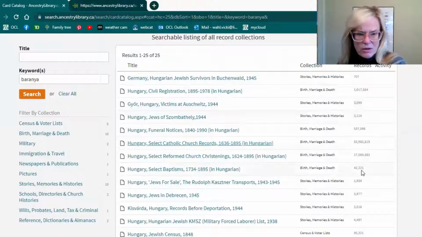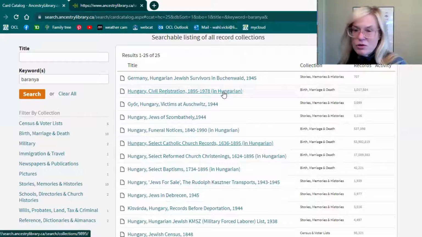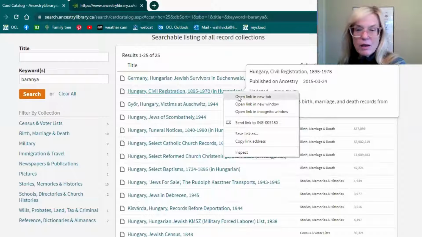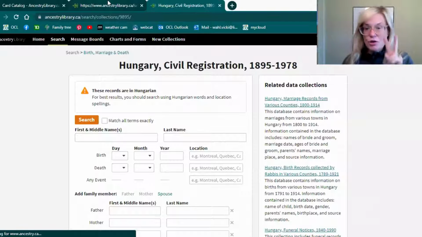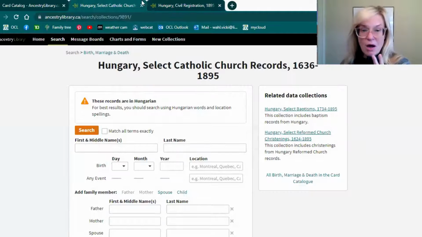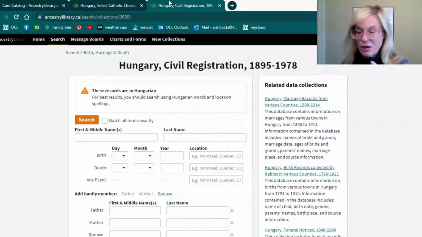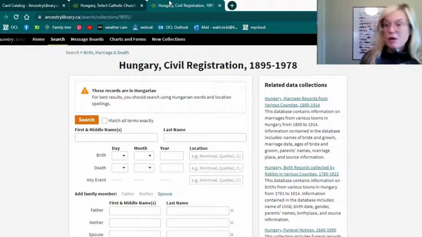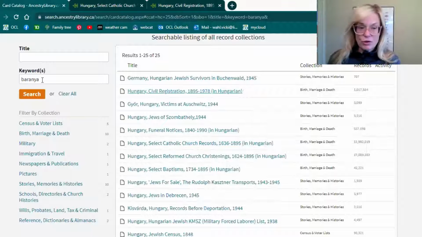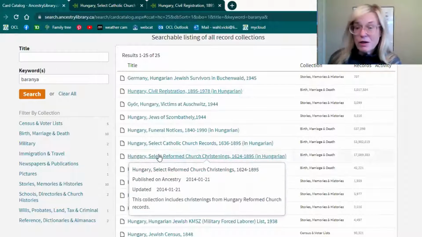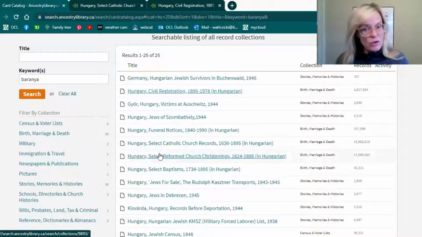What else did I see here? I see civil registrations, 1 million records. I'm going to right click, open in a new tab. So now I've got 2 databases open that I can thoroughly exhaust and find everything, see whether my ancestor's there. At the same time, I have maintained my search for Baranya that I can refer back to. So it's an efficient way to methodically go through the possibilities.